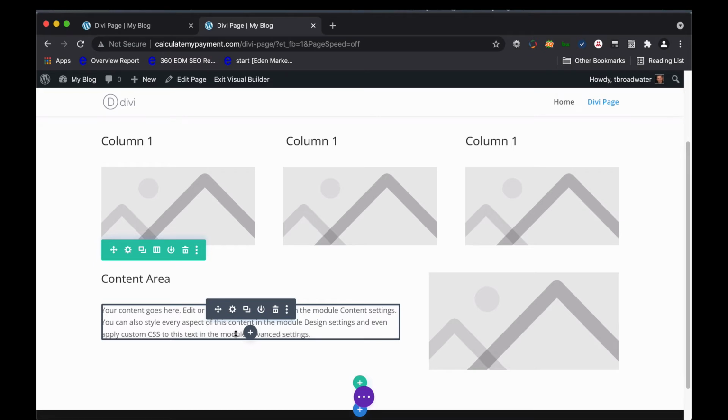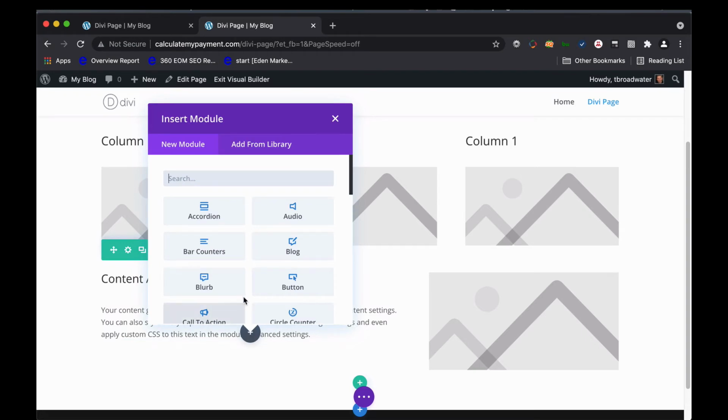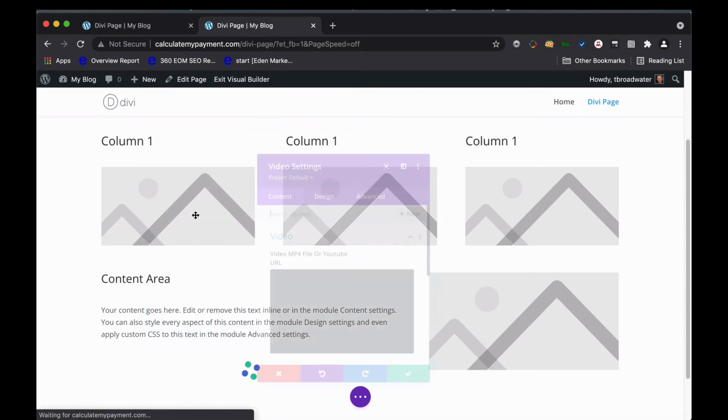So once you hover over those, you can click on this plus icon, which will allow you to choose a module from the pre-existing modules inside Divi. So I'm going to type video in here. It has two different modules available. It's got just a standard video module and a video slider. For this example, we're going to just use the standard video module. So I'm going to click that.